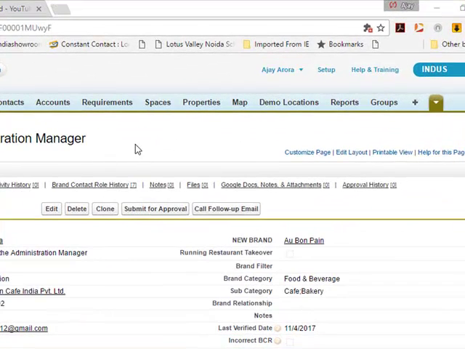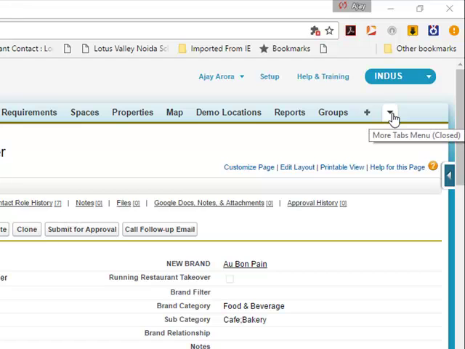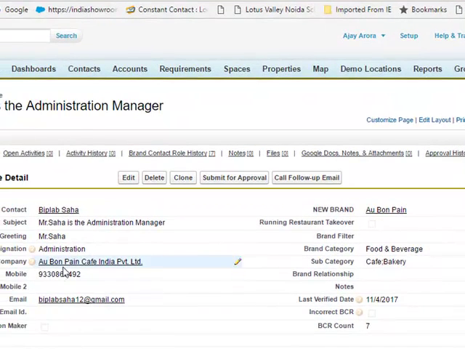Hi, this is to do with the BCR approval process. BCR is basically a person, it's a contact who's looking after a particular brand. So it's the brand contact role, which is a link between the brand and the person and the account. You have all the three.